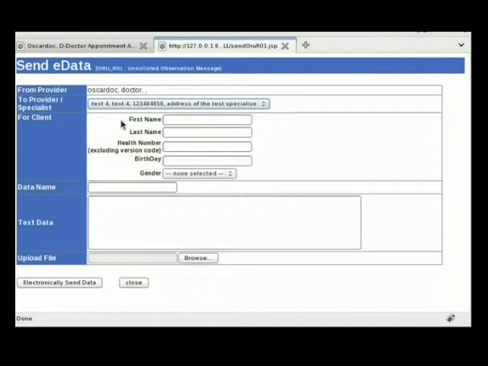And so we can send any random data about any client. So I can just randomly fill in some example client information here, like client first name test, client last name test, and the data name is basically just the name of the information that you're going to be sending. So the other person kind of sees it as a header. So test eData, I'll just put that.